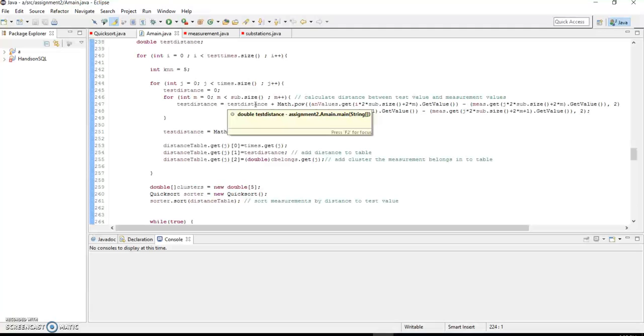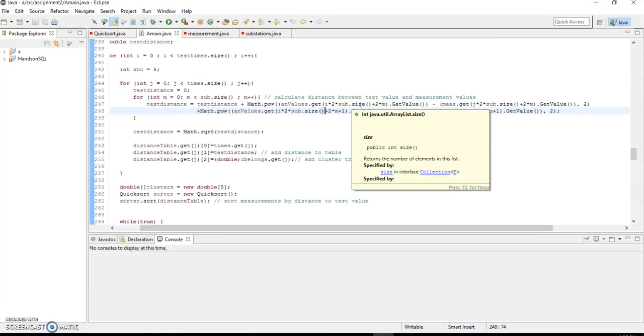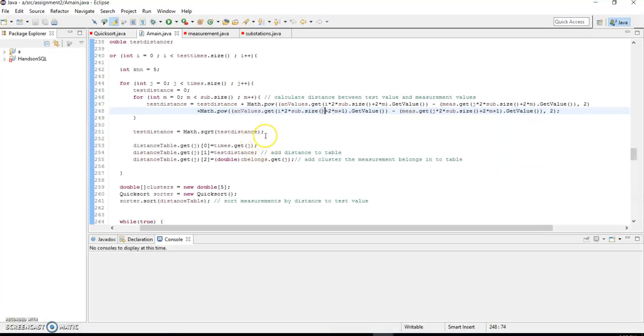We add a number of substations loops so that we can parse all the angles and voltages easily. It's the same principle as in the previous section. And here we see the difference in the distance calculation, where we have new voltages minus original set voltages squared, plus new angles minus original set angles squared, and here we do the square root.